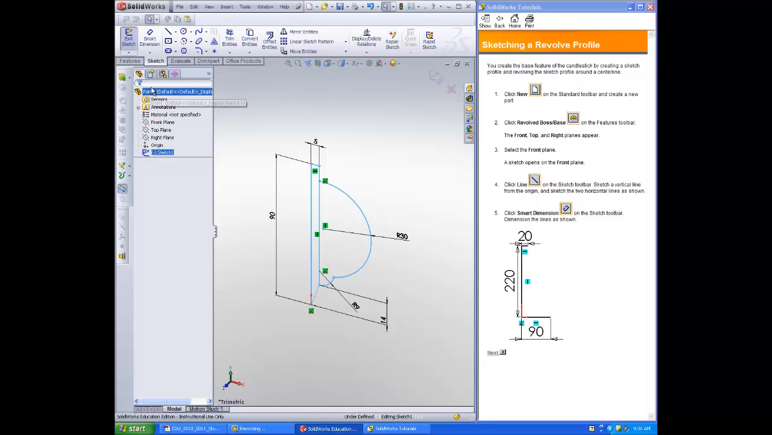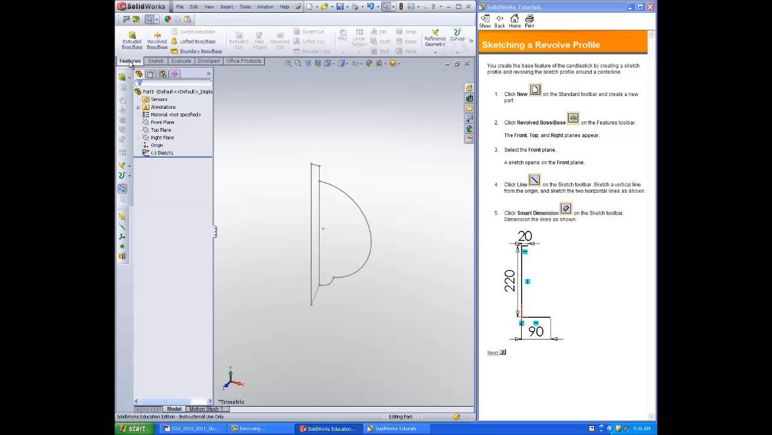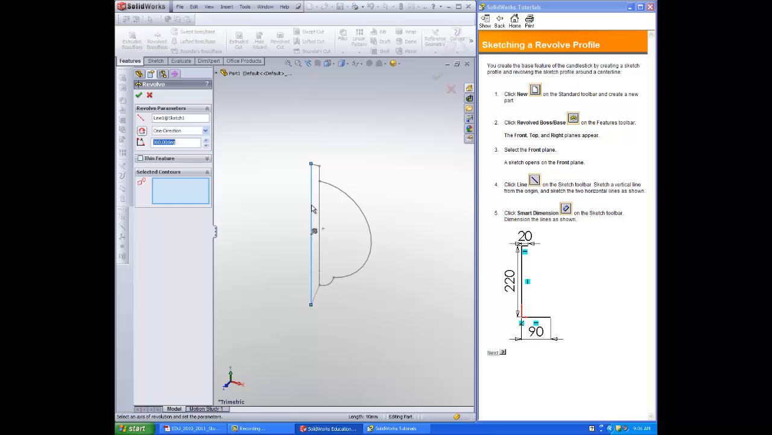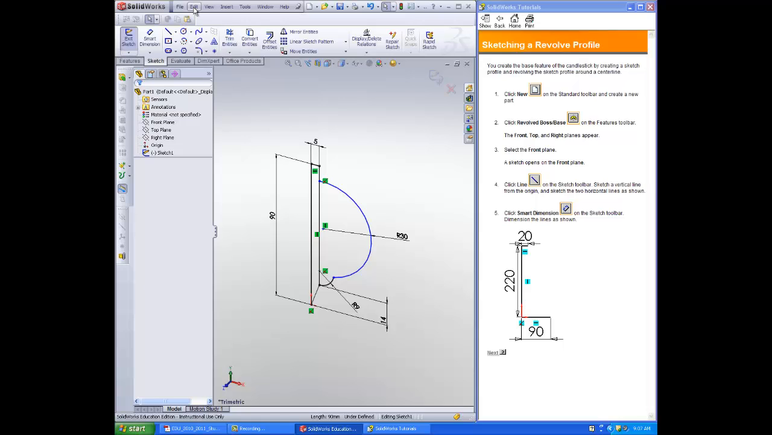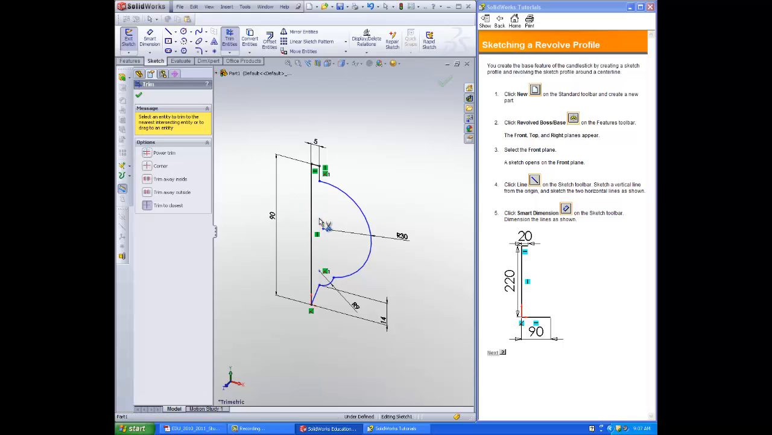So let's close that up. Exit sketch. Revolve base. Center line. Rebuild error. All right, so I forgot to trim this entity out. So we'll close this up. Edit, undo edit sketch, and let's go to trim entity right there. Now it's gone. All right, so now we exit sketch.